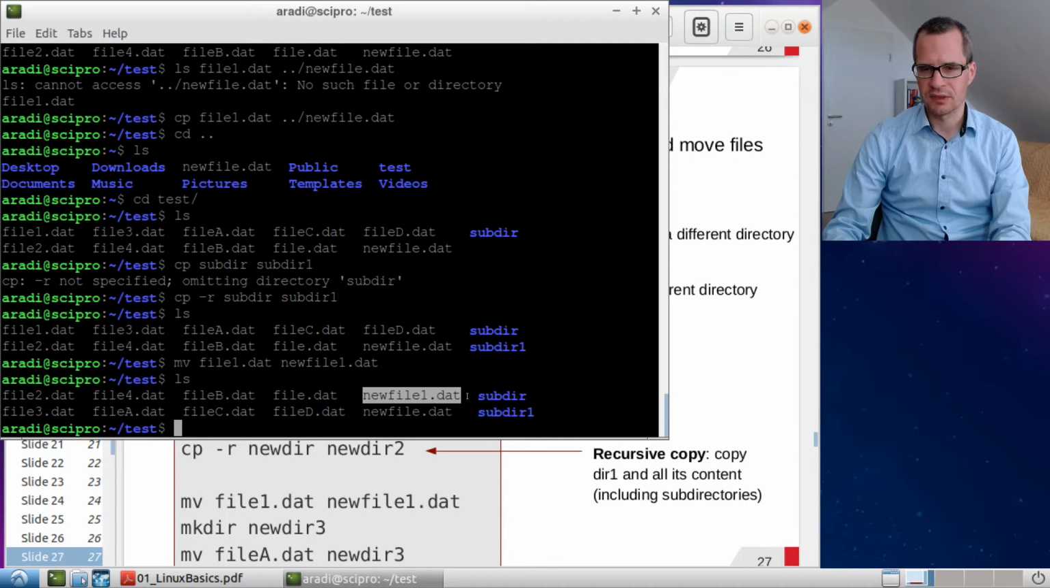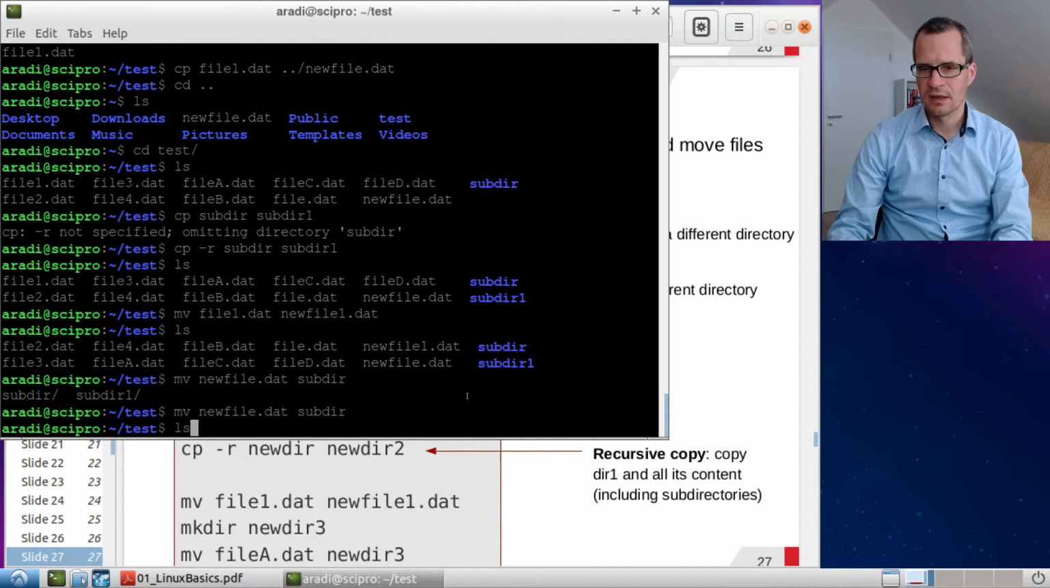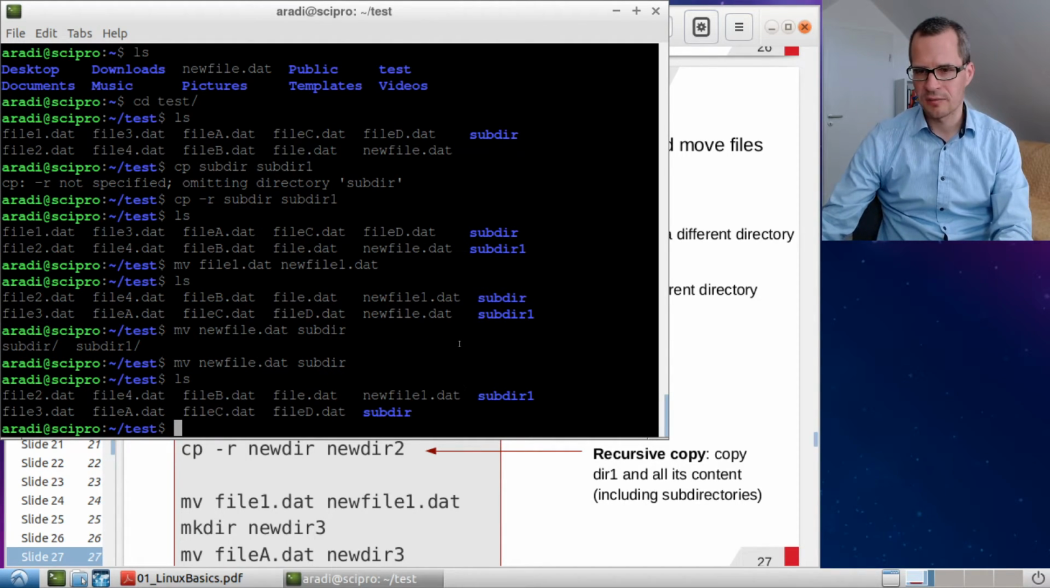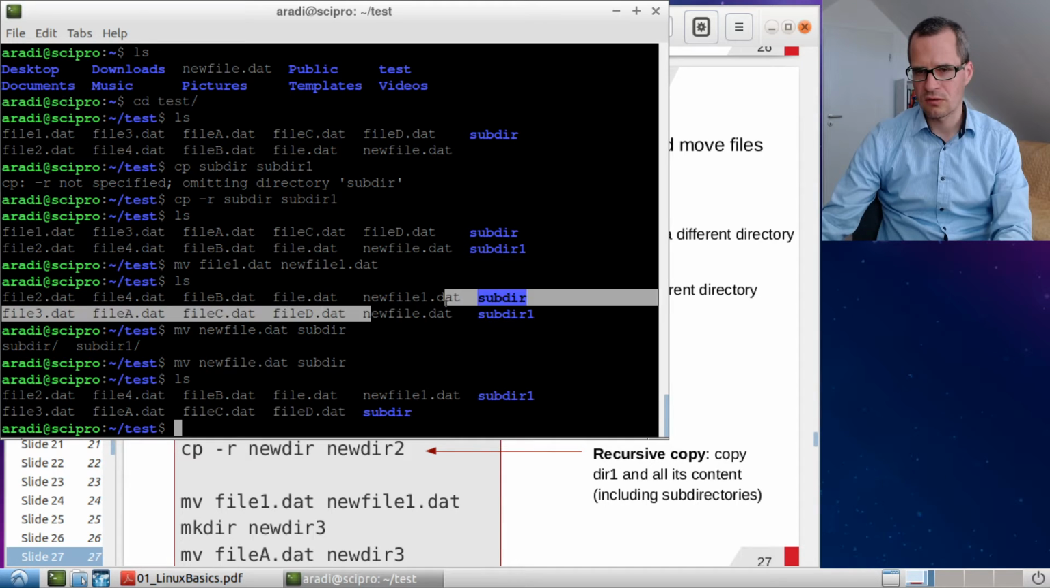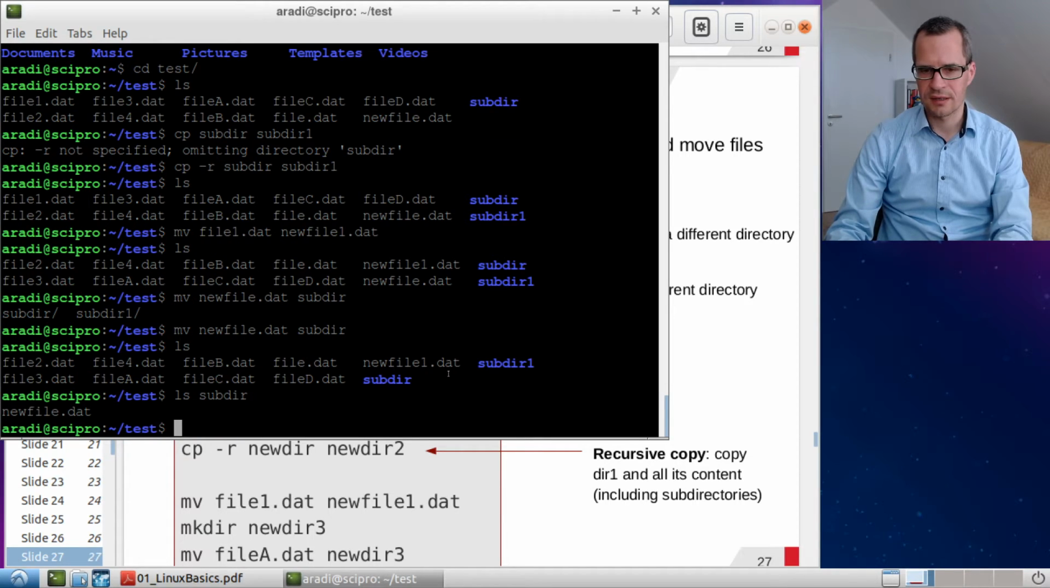So for example, first of all, you could move files into a directory. If I wanted to move, let's say, new file.dat into subdir, which is a directory, okay, it's not unique if I push the tab, but I need subdir, then you see that new file.dat disappeared here. So this original new file.dat is not here anymore. But if you list subdir, you see that new file.dat is there.